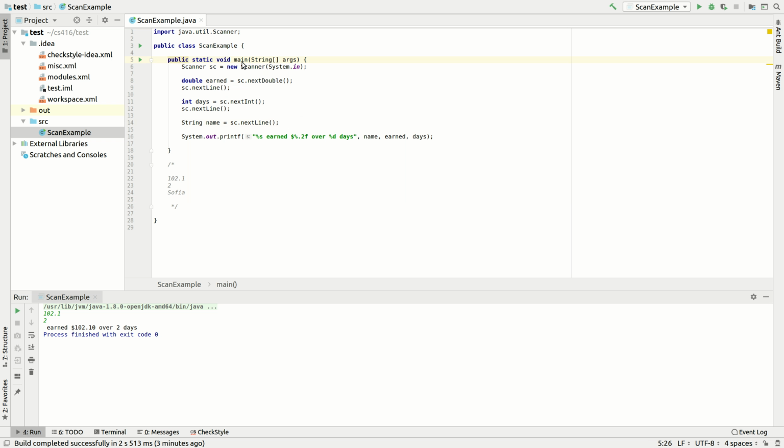So this program we can run again to see if it now meets our expectations. 102.1 for the earned amount, 2 days. You see now it is allowing me to type the name, and as soon as I press enter, it says Sophia earned $102.10 over 2 days.